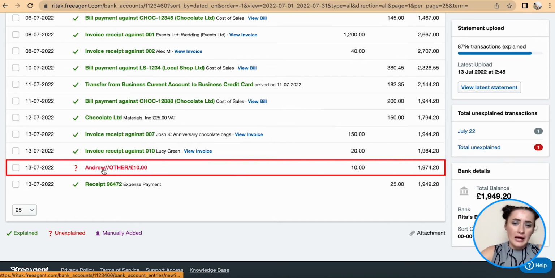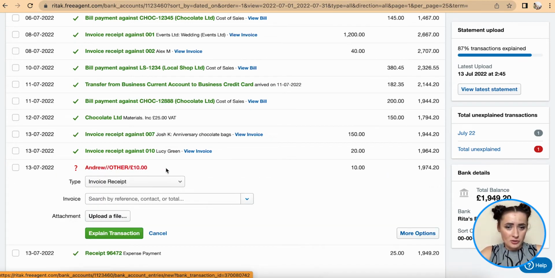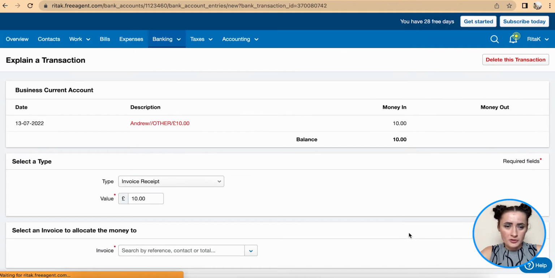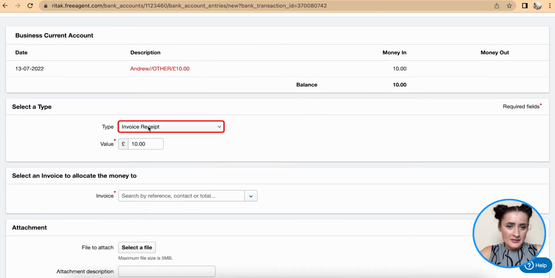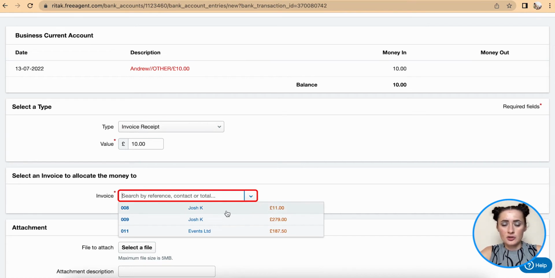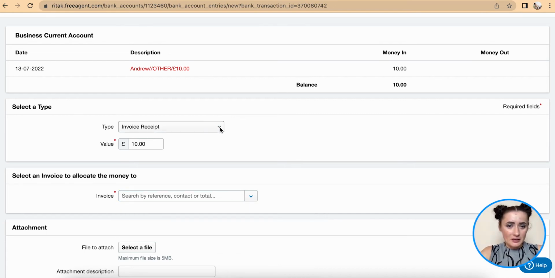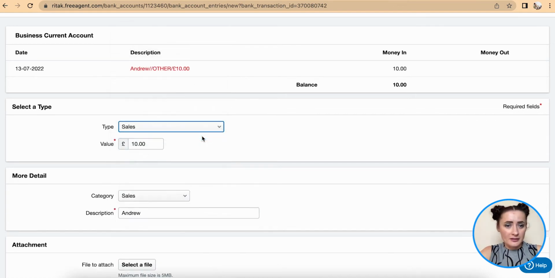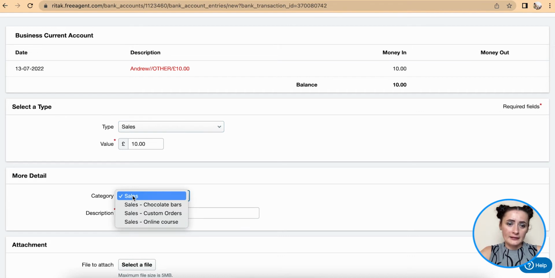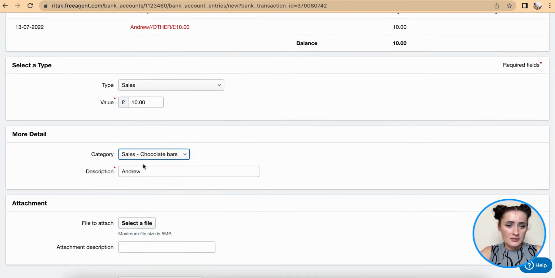For Andrew, I have no transactions to allocate. So when I click on more options, if I select invoice receipt, I have only three invoices, and there are two invoices from Josh and one from Events Limited. So if this is a one-off online sale, I can record this as a sale, also like a quick sale. So 10, select category. So this is chocolate bars in my case.